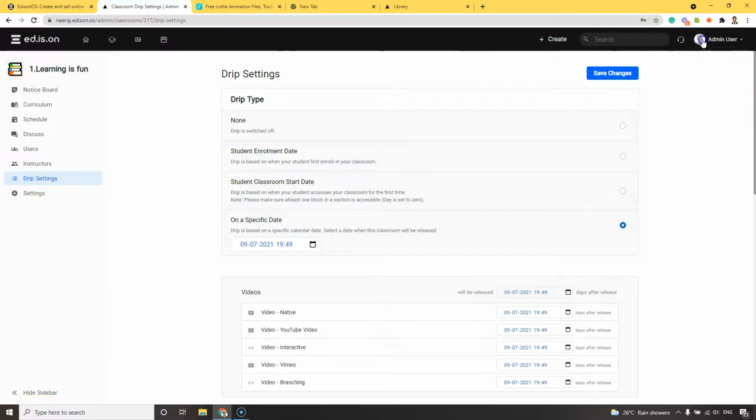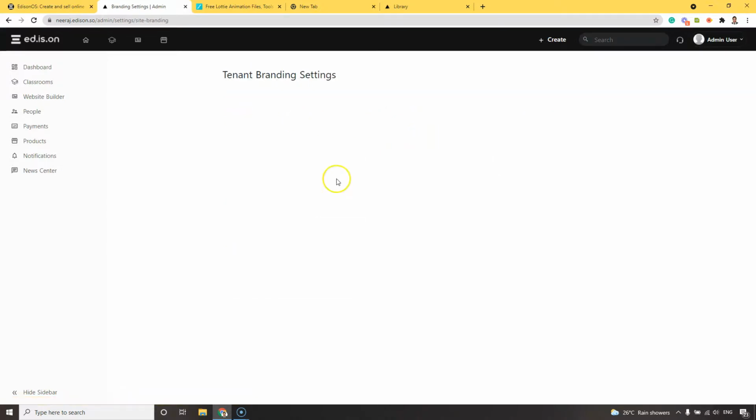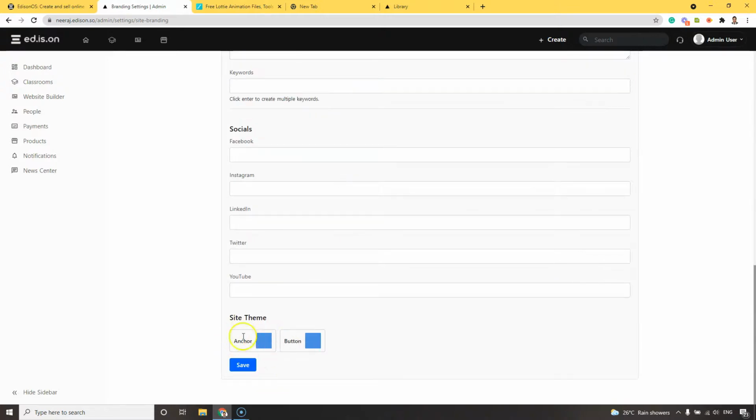Right, now coming to the settings part, it's very easy for you to integrate your Zoom accounts, RazorPay, integrate your Google account for a single sign on. That's absolutely possible. You can define your own theme, the primary theme. You can have a different primary color, you can have the site theme, the hyperlinks and the button text, all button colors all will be based on the two colors that you select here.